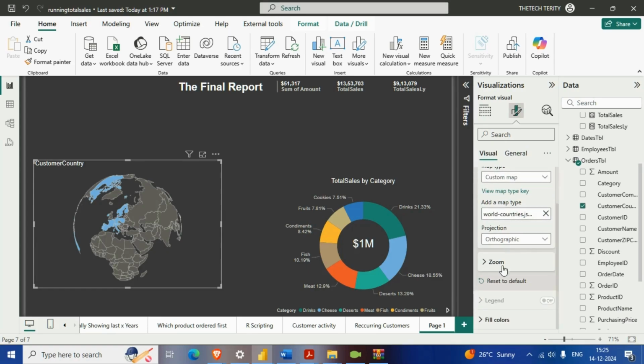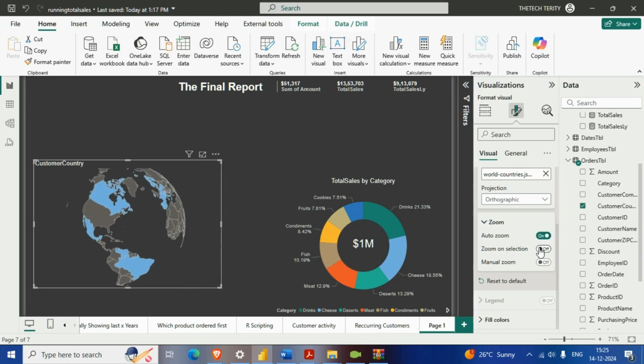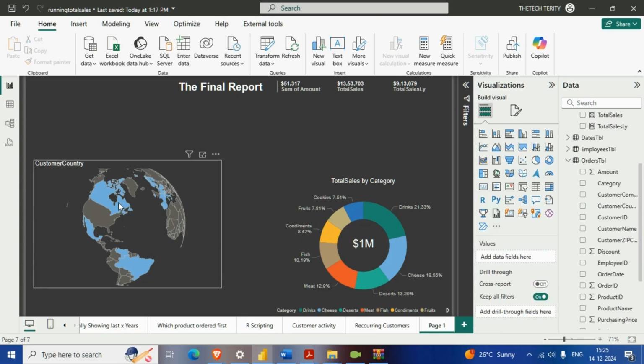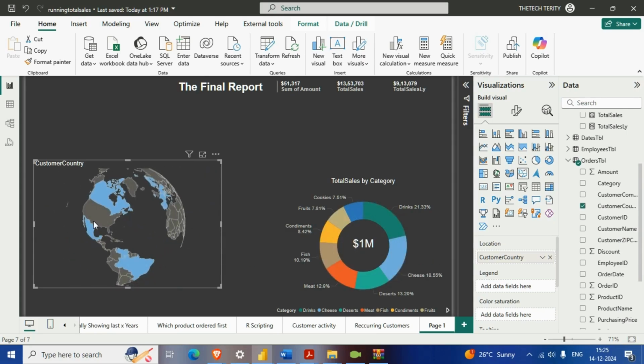Map settings, and I'll turn auto zoom off, and zoom on selection is also on. Now if I select this, it will be zoomed. You can see this here. It says United States of America, and we have the sales figures for USA, but it is not reflecting here. So we need to rename our data.